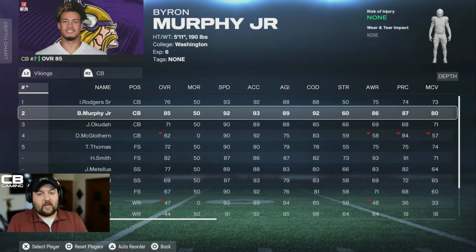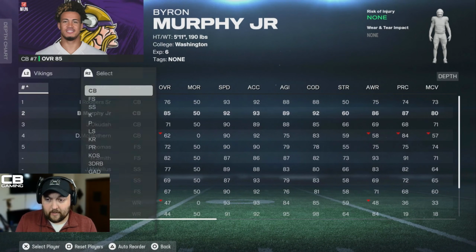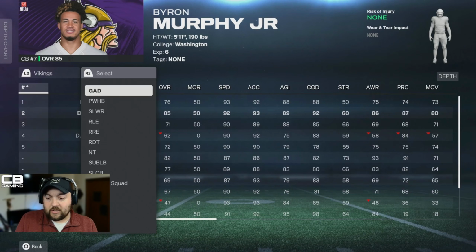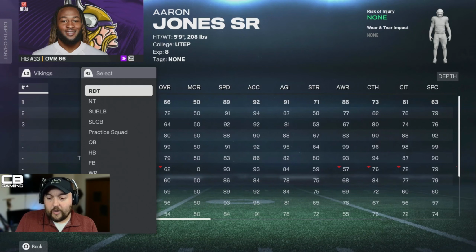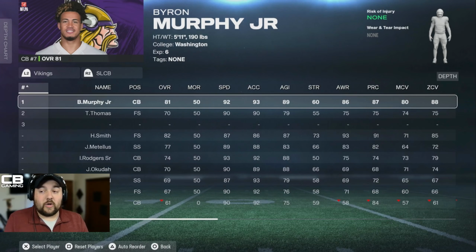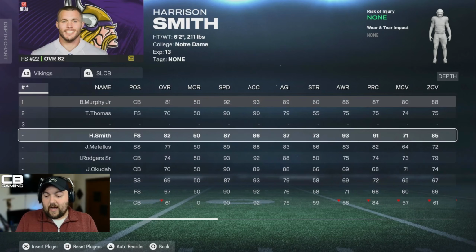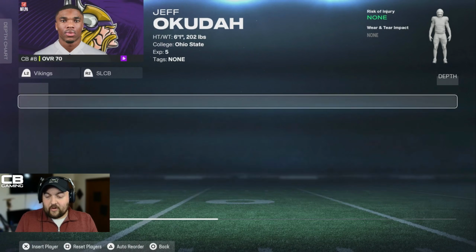Of course, if you go into the game, you can also have them play by overall, and it should fix it for you. And the corners also act like wide receivers in the way with the SL combination that they have. So much like we had SLWR, we also have SLCB, which is your slot corner. In this case, it has Brian Murphy. He should not be. Let's just say we have Okudah there.